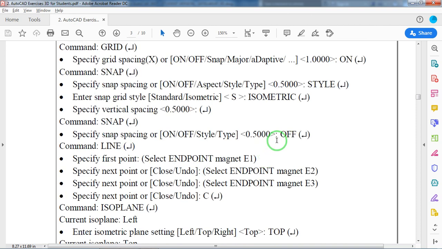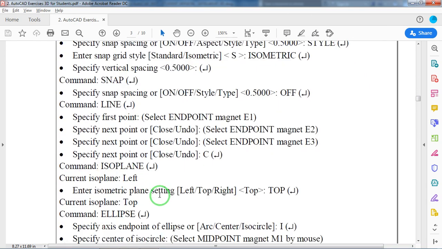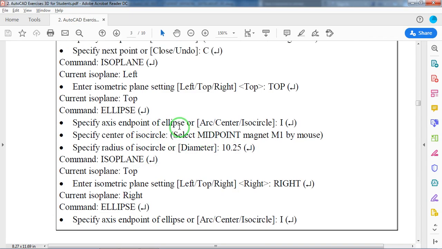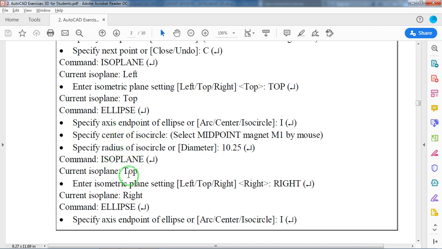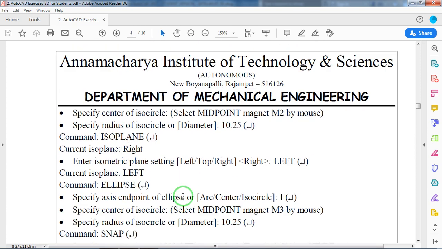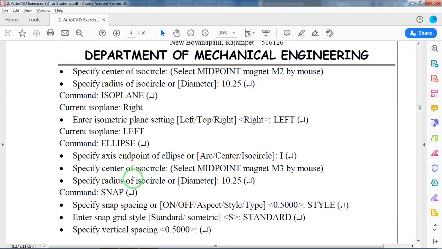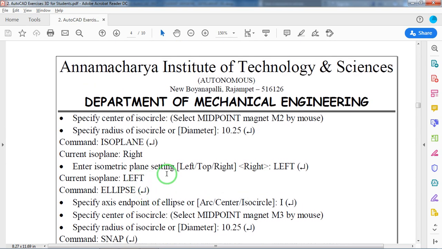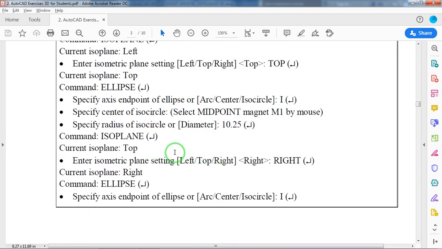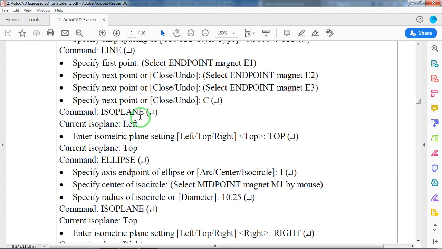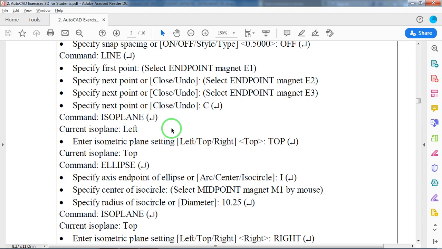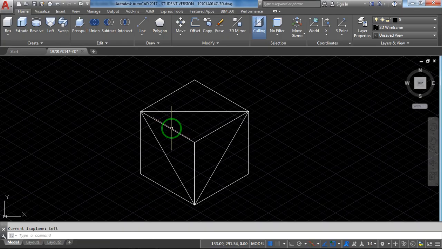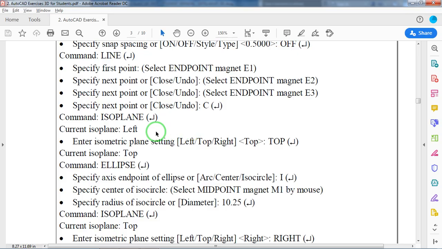Next, we are supposed to draw ellipse here in these things. How to draw ellipse? With the help of ellipse command, right? In these planes, ISO right, ISO top, ISO left. We'll go to first ISO top, ellipse there, ISO right, ellipse there, ISO left. So for that we have to go for first isoplane. Isoplane. Right, what is the first here as per manual? Left. L, enter. Right, you can observe the changes of the cursor here in this workspace model.